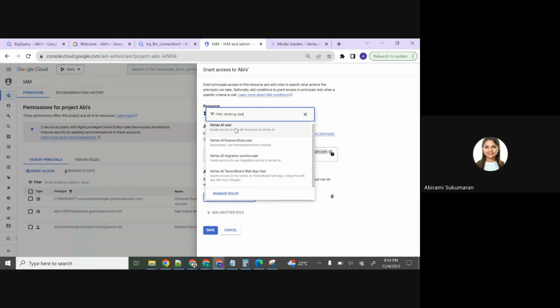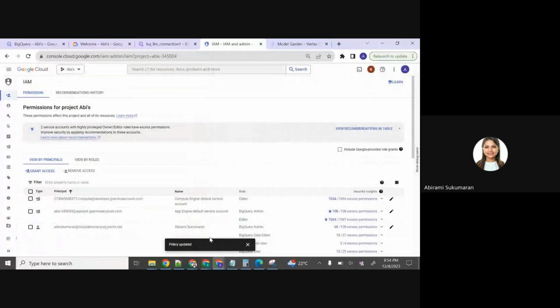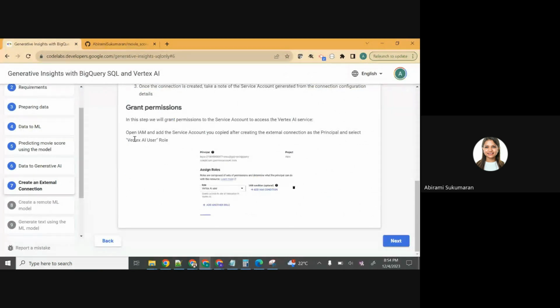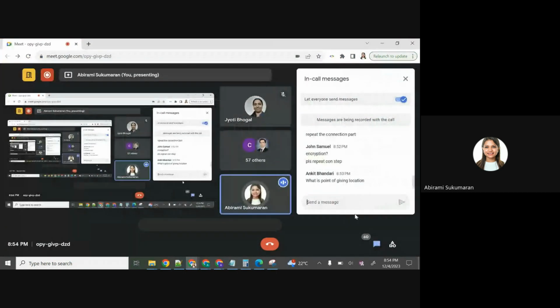So click Vertex AI user. That's it. It's been added. And now click Save. That's about it. If you don't want to type, just copy it from the code lab. Vertex AI user. I've pasted it in the chat as well.